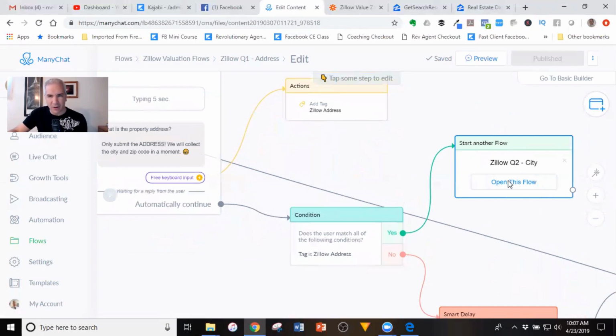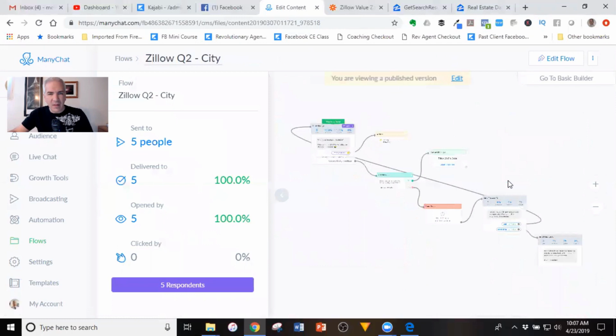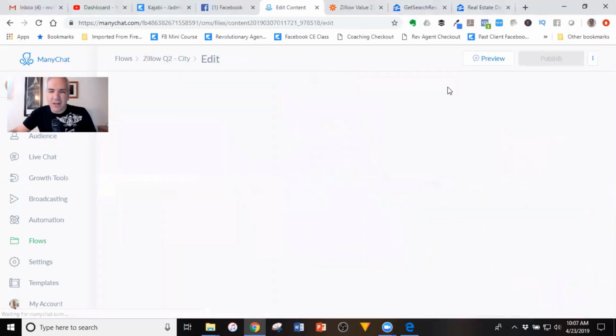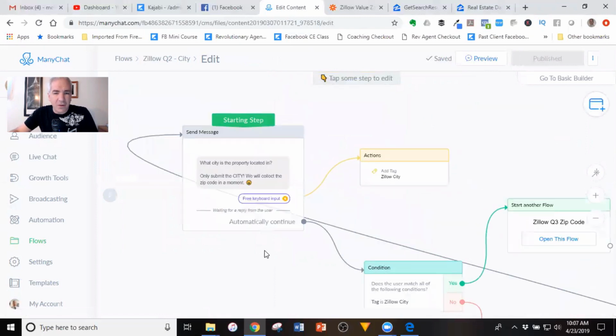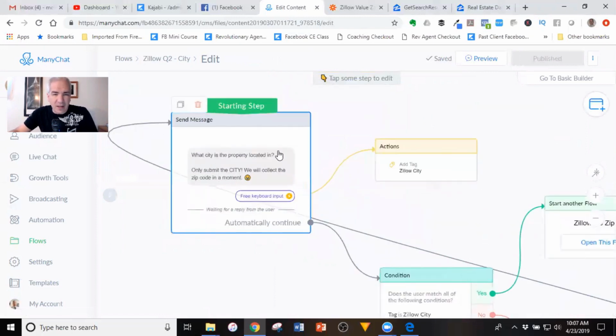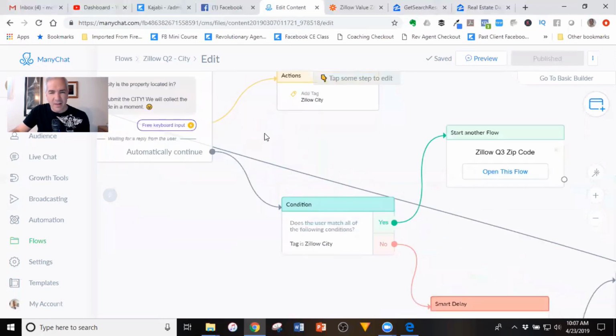So I'm going to go ahead and open up that flow. And in this flow, this is where we're going to be collecting the city. So this flow is almost identical. We're basically saying what city is the property located in. We've got a user-defined field here, so they can just type out the answer. And once they respond, now I'm tagging them with Zillow City. That's how I know that they have filled out the city portion of the Zillow home value estimation. And then the same thing happens.